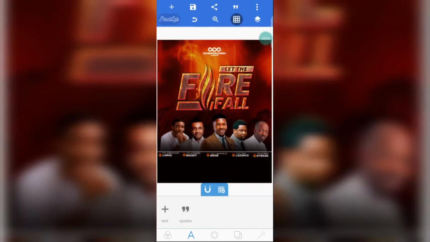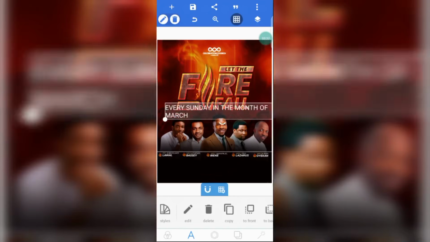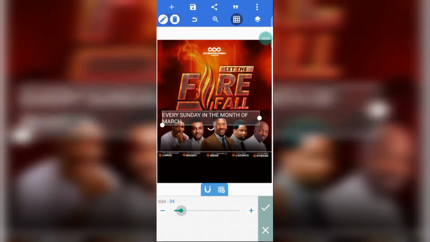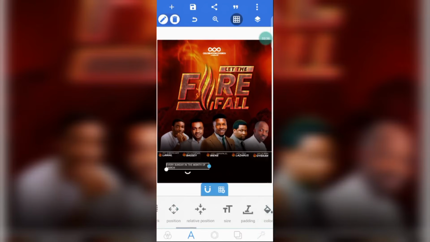Guys, as you can see, I'm done writing the names of all the ministers. So the next thing for us to write is the date of the meeting. So go to your text, click on edit. I've written it down already: every Sunday in the month of March. So bring it down, go to size, reduce the size, then take it down. So break it, yes.